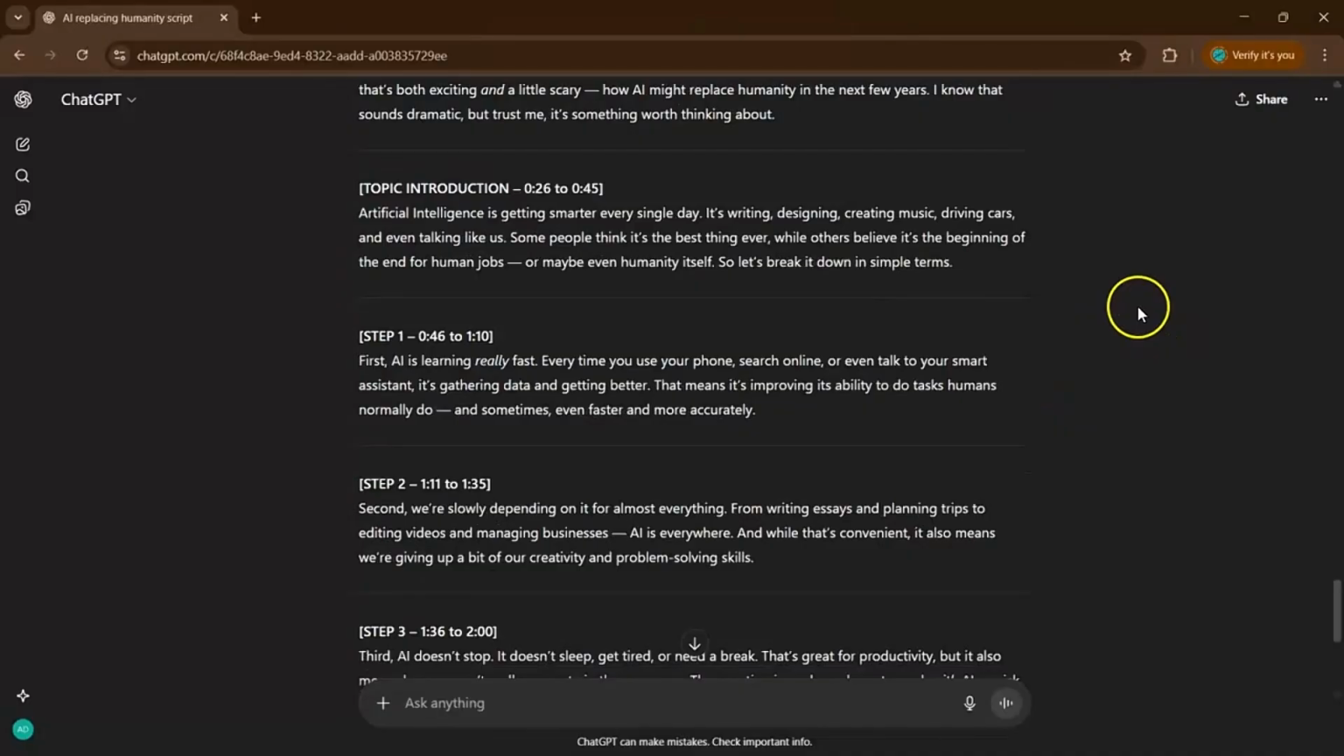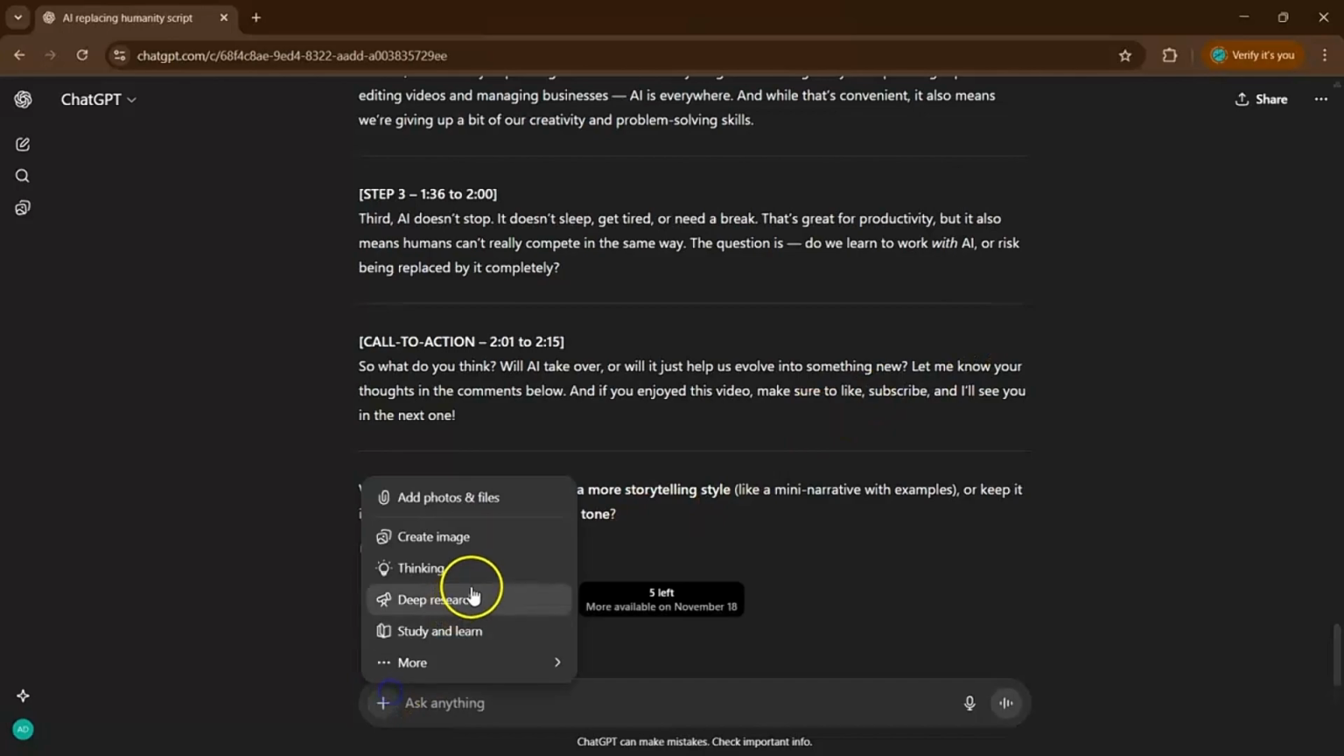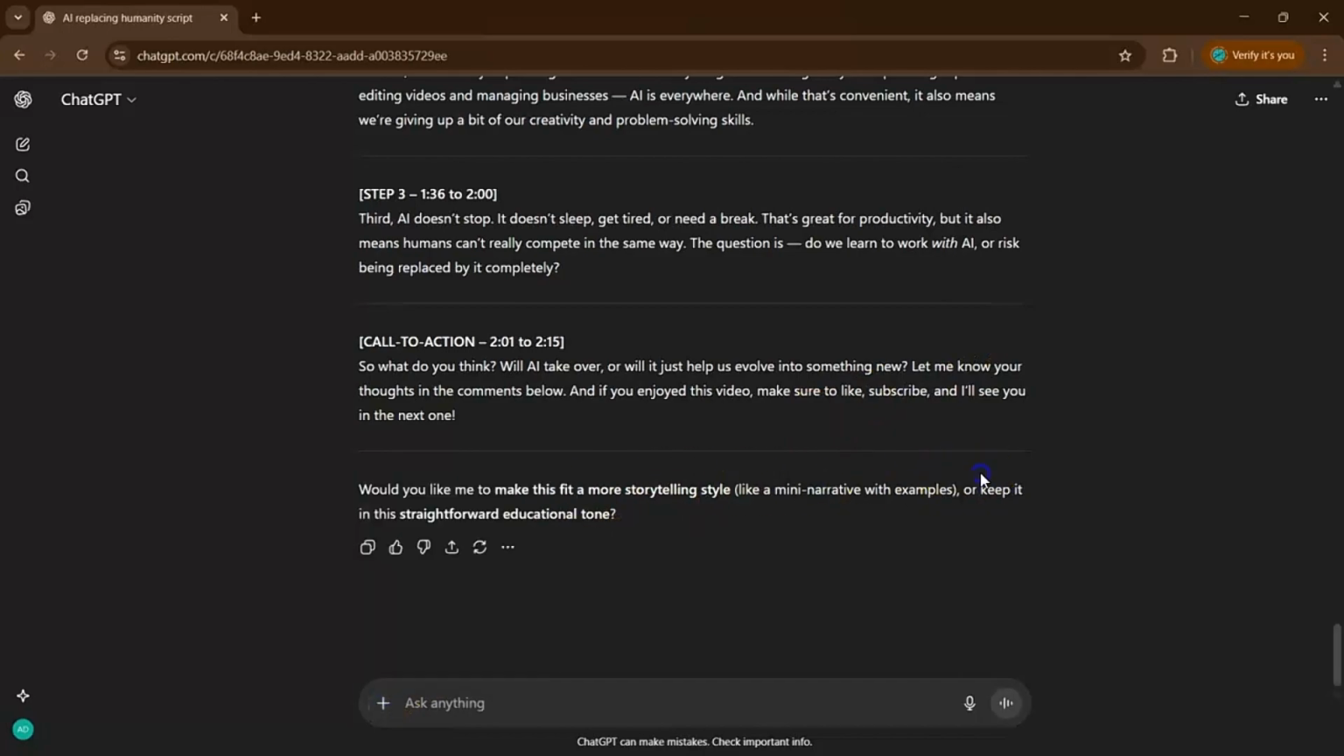So if you're serious about creating content and want to make ChatGPT your ultimate creative partner, start applying these techniques today. Use memory to train it in your voice, give detailed prompts, and refine your outputs until they sound exactly how you want. Once you master this, you'll never see ChatGPT as just another AI tool. It becomes your personal scriptwriter, your creative assistant, and your brainstorming buddy all in one.